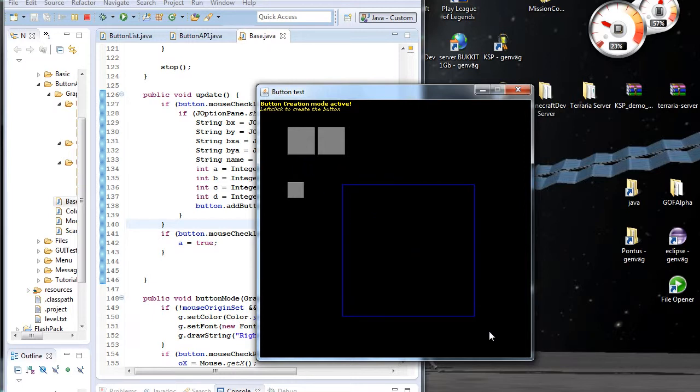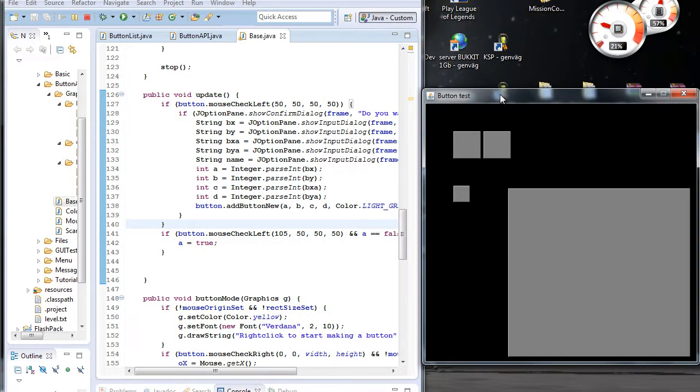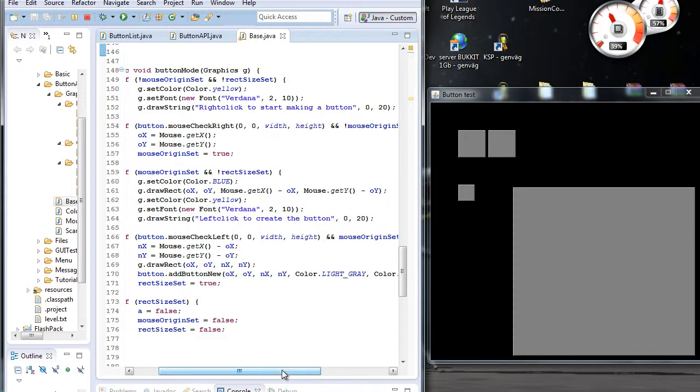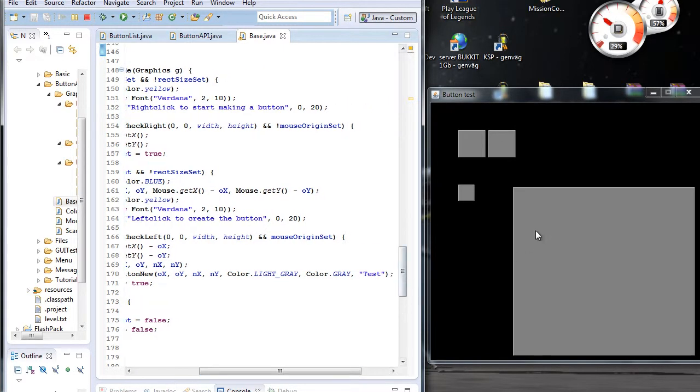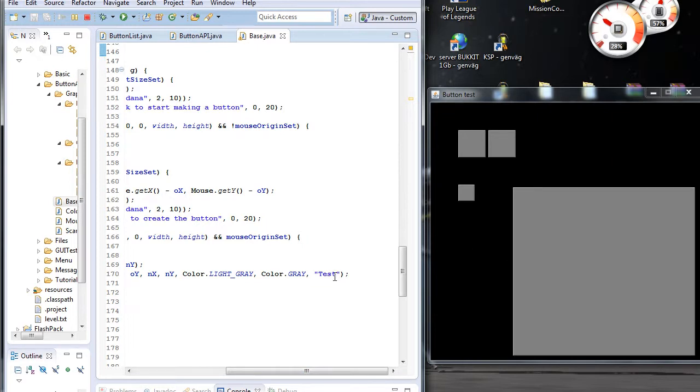But anyway, if we want to make a huge button here, like that big, and then left click to create the button. Cool, we just made, without coding anything, without typing, we just used our mouse to create a fully functional button. With a name also, but the name right now for a button created that way is test, so that is test, and that's what I want to change today.